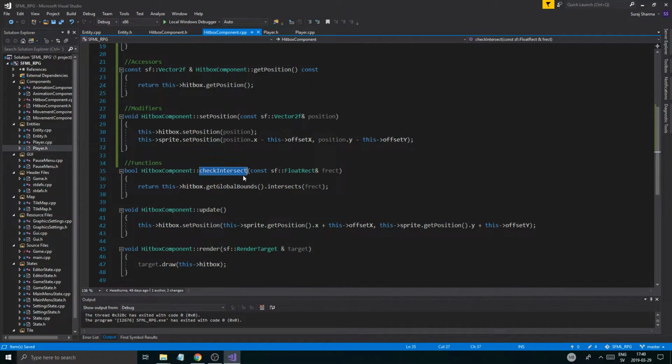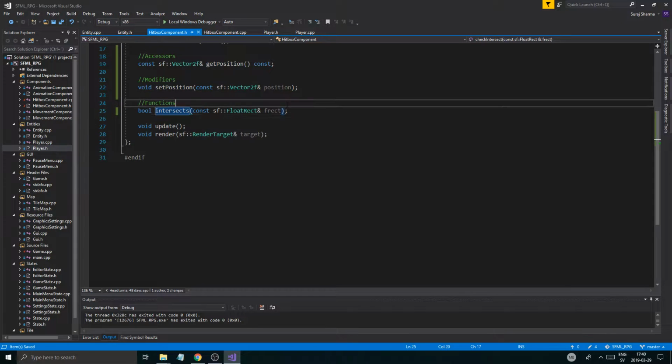Let's see. This should just be called intersects. All right, just to make sure it looks like that. Let's just change that there as well.